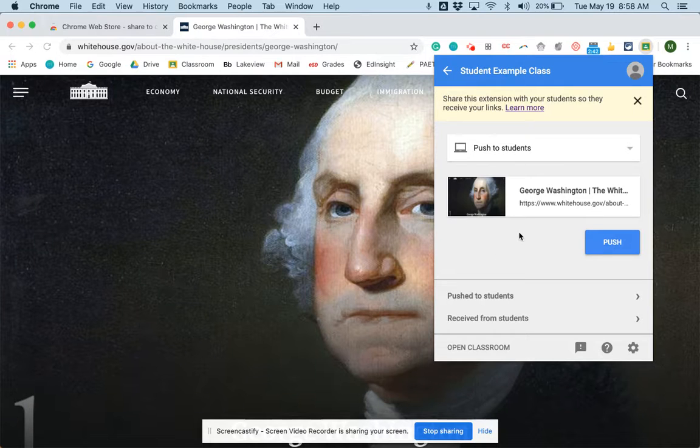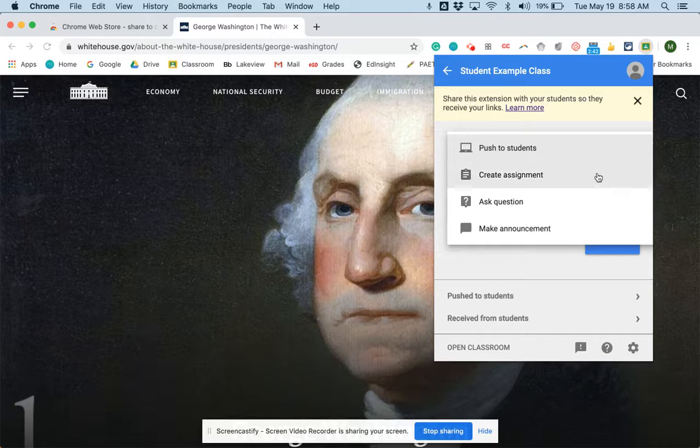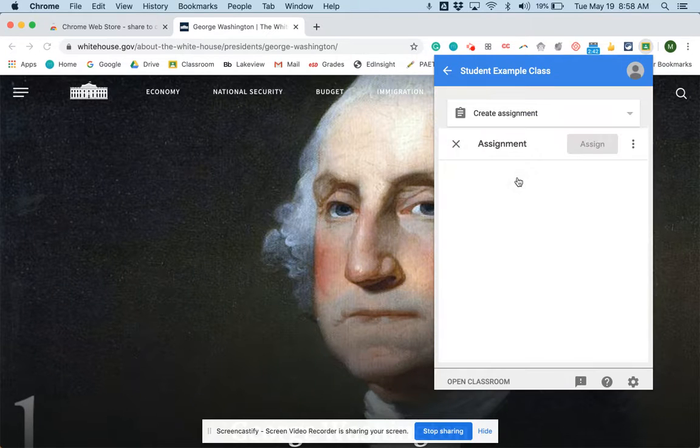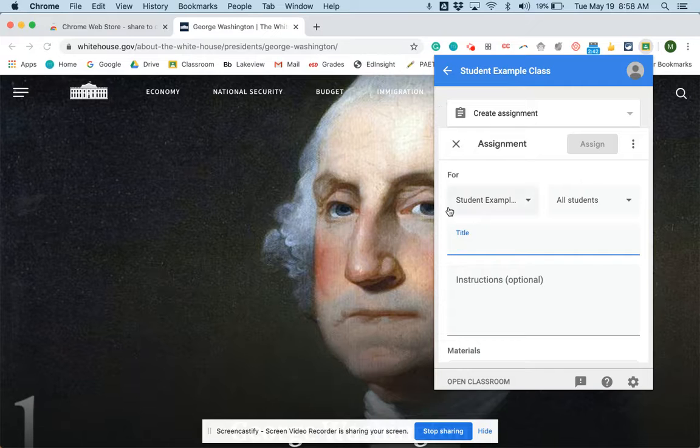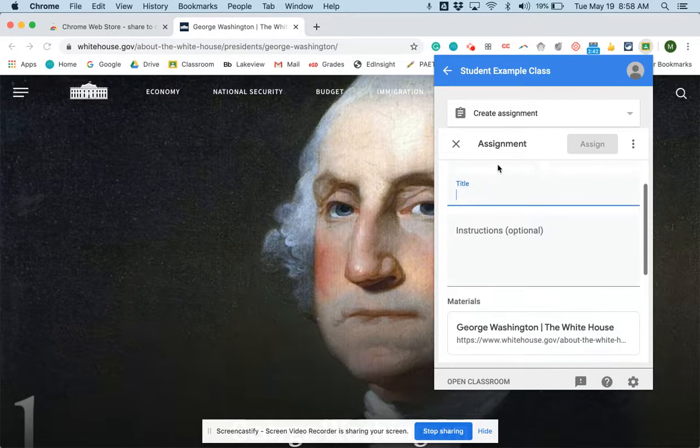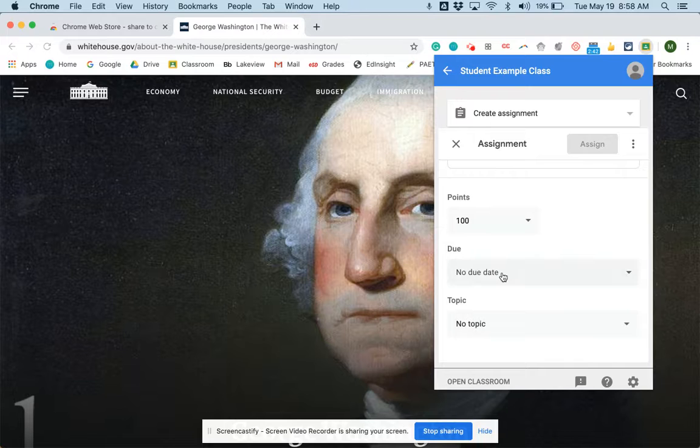The other functions, though, for planning purposes for this extension, which makes it nice. If you go to the drop down here, it actually gives you all the functions that are in Classroom: creating an assignment, asking a question, making an announcement. If you select any of those, it basically gives you a condensed view of all of the options that you have to fill out whenever you're creating something in Classroom. You scroll down through and it's all there, right?